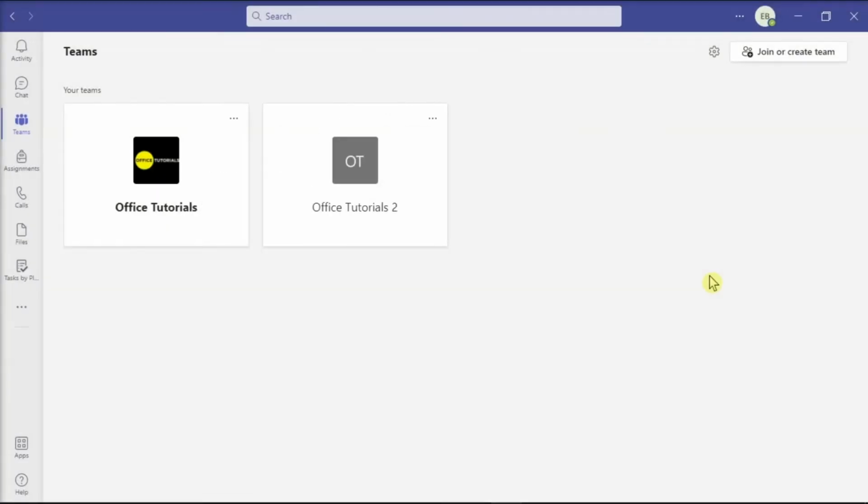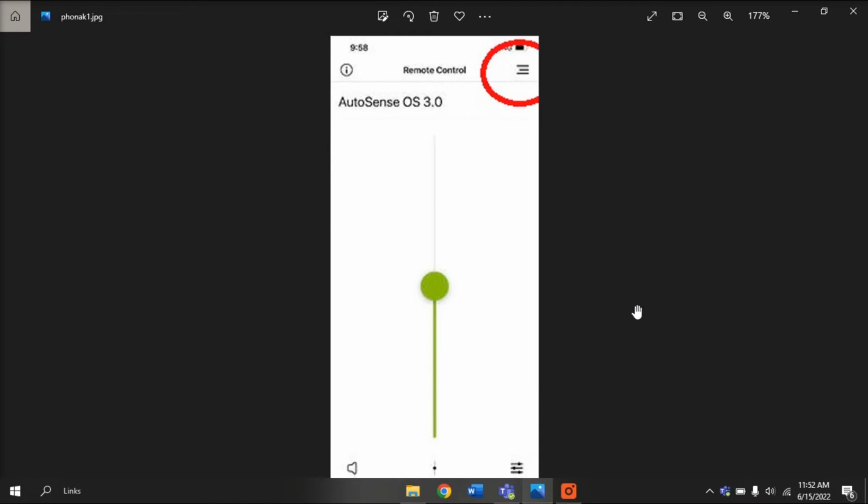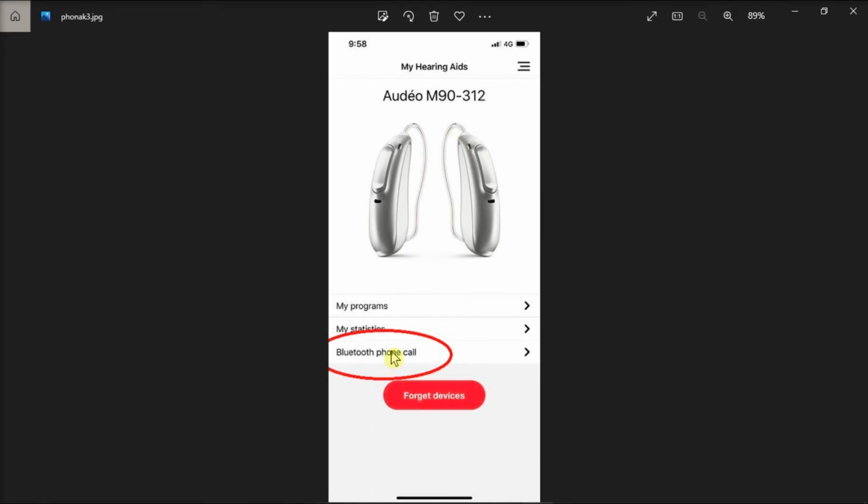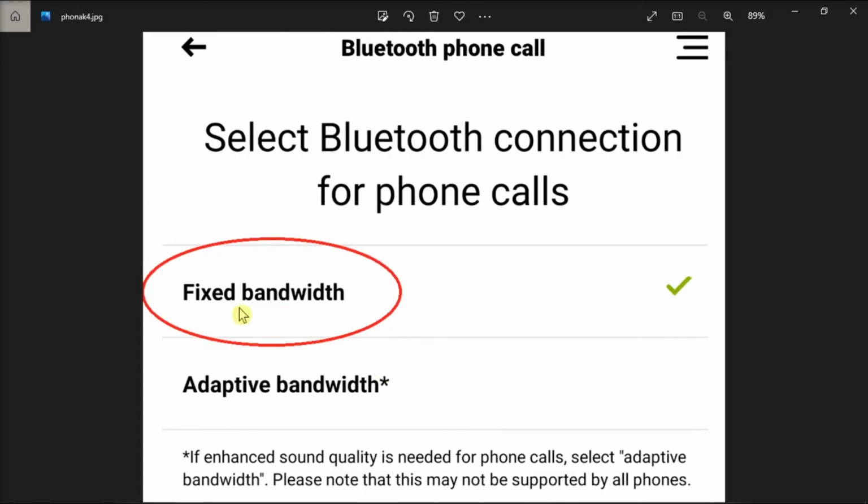But if that did not work, you can try toggling some settings on your Phonak application. Do that by opening the application on your device. Click on the menu icon in the top right-hand corner. Click on My Hearing Aids. Select Bluetooth Phone Call. Choose Fixed Bandwidth. Then turn your hearing aids on and off to restart the device.